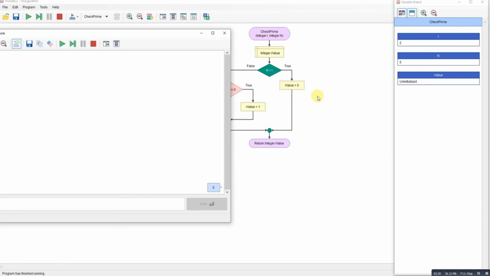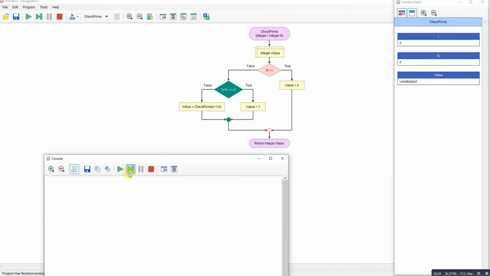n is i? No, it's not. Can it be modded? No, it can't. Call it again. So now we're doing the next n. No, no, next one, no, no, next one. So now 5.